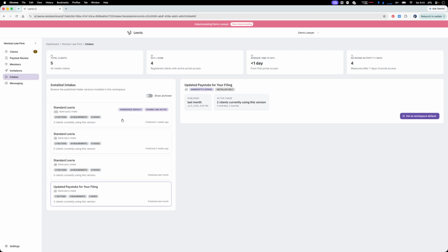Your workspace comes with our latest of the standard Lexria form. That's, again, just to get you started. We can make customizations from that one, or we can start from scratch for you. And you can have any number of forms in here.